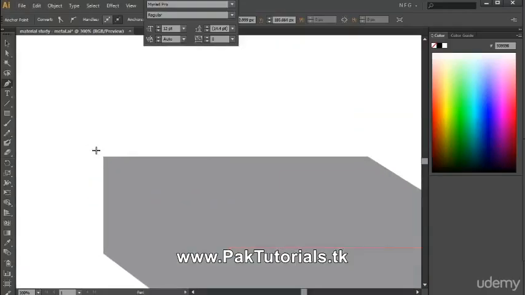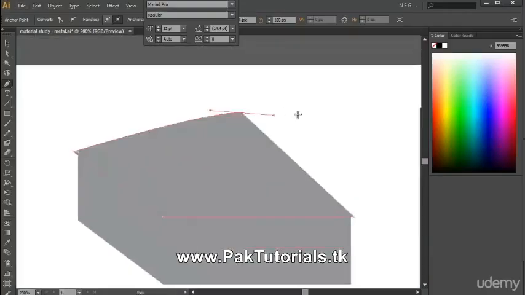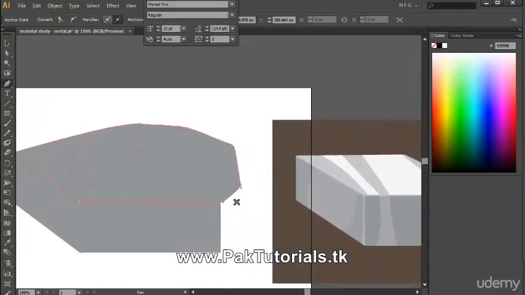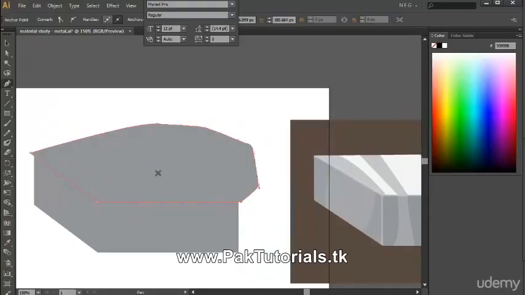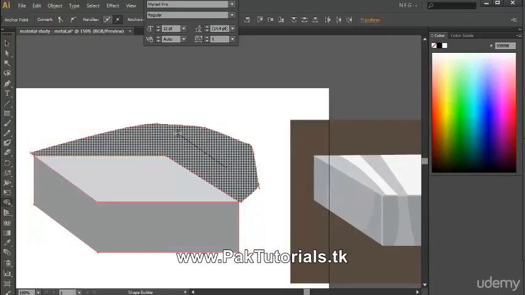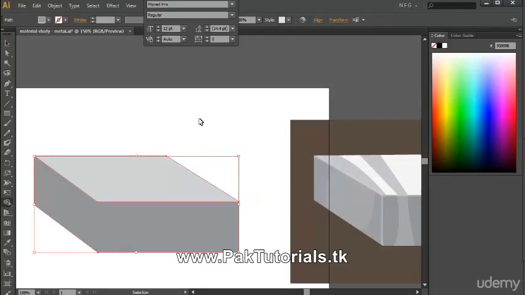Let's zoom in on it, and then I'm going to seal the shape right here. Then I can turn this into screen mode by pressing Shift S, select both, and use the shape builder tool to remove the excess part. So press Shift M and then press Alt and remove this area right here.